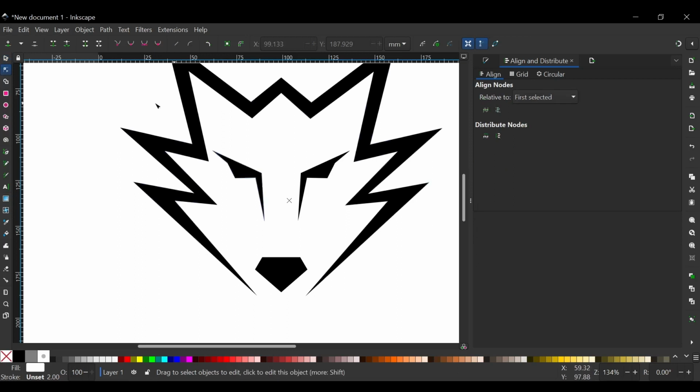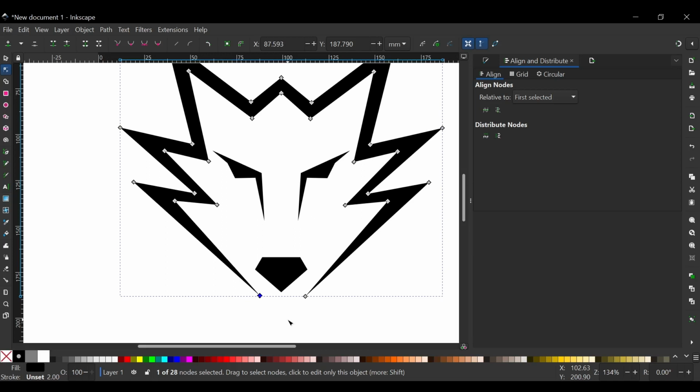and what I'll do is I'll press N on the keyboard again. I will adjust a little bit more. I'll select this node, just this node, and I will press the right key on the keyboard 3 times. And I will select this one and I'll do the same.